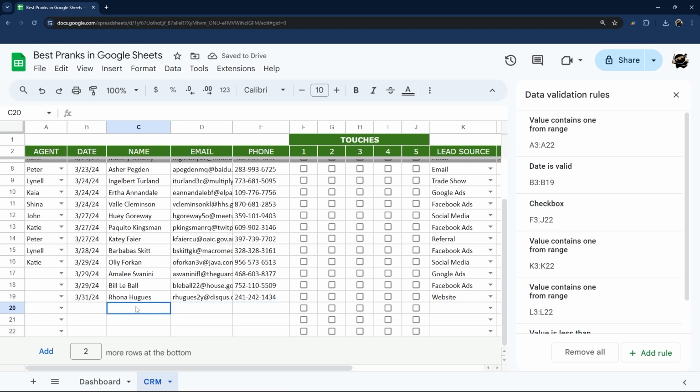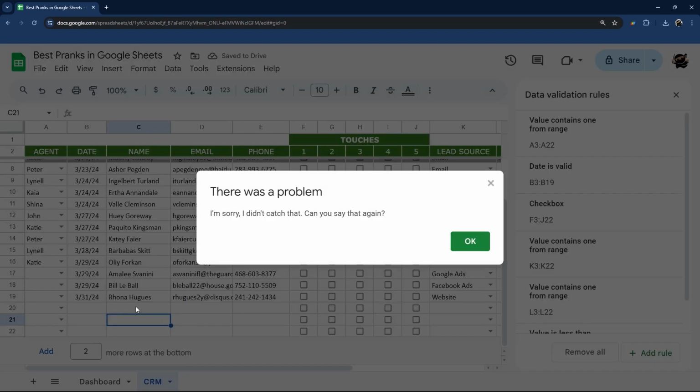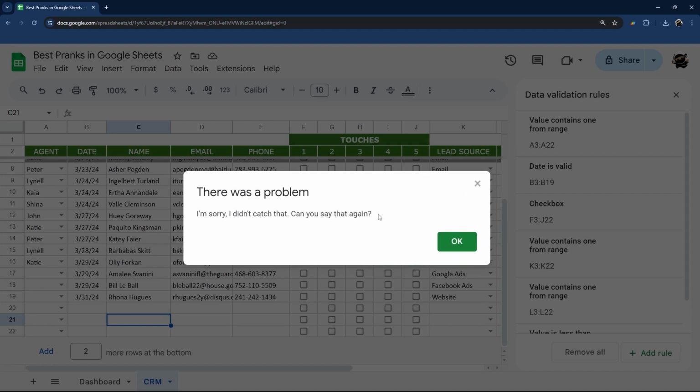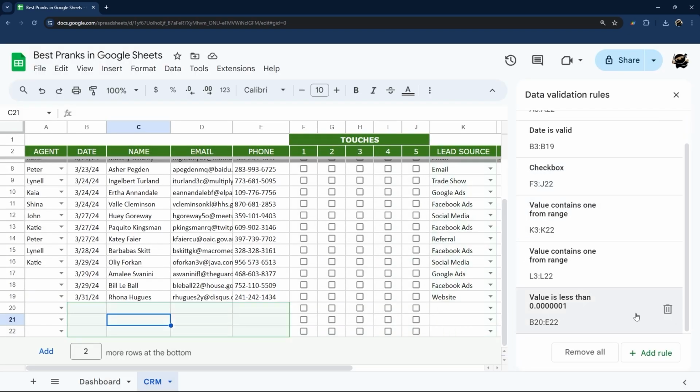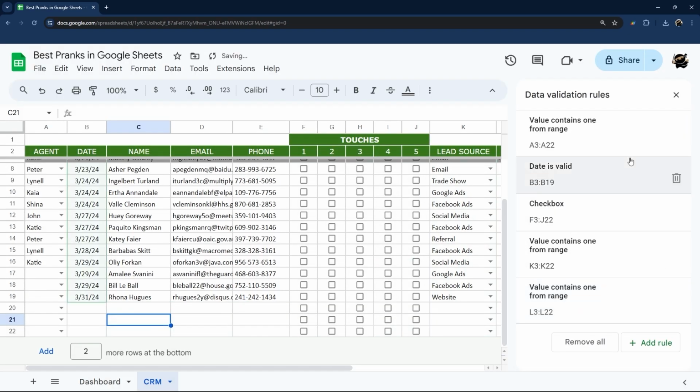All right, now let's go ahead and try to enter in Bob. And then it gives this error message, which doesn't sound like a data validation thing. And so this might take somebody a little bit to figure out what the crap is going on because it sounds like Google AI or something like that that's goofing off. So that's a cool one to do.